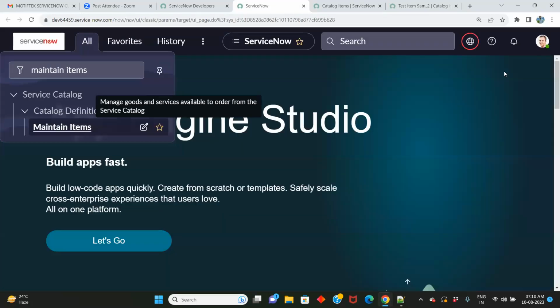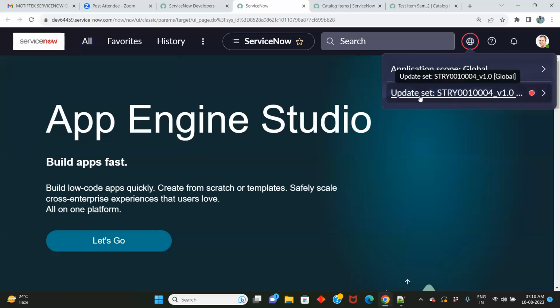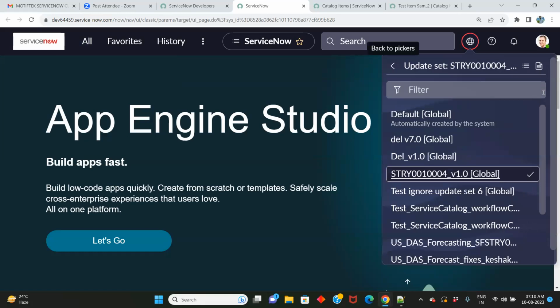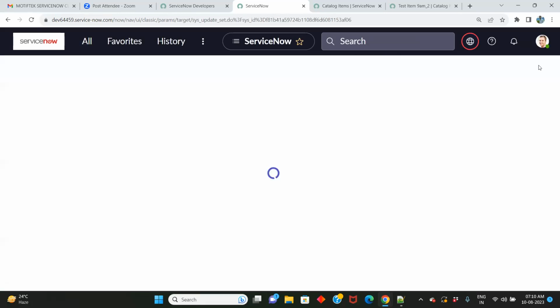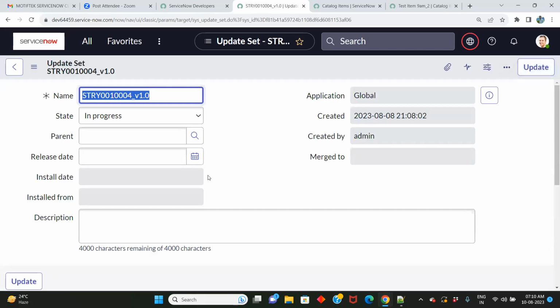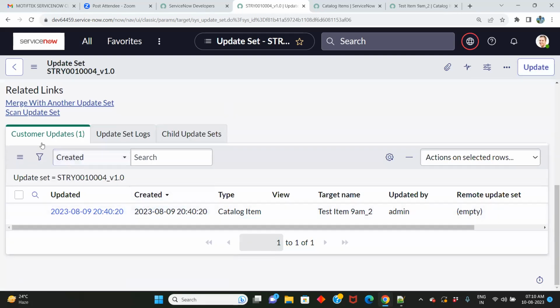So now go to the update set. You can review this update set. You have an option here called open record. Click on this. Right. So we open the update set record and you can see customer updates here. This is where, in the related list, you see the updates are captured. Updates are captured. Getting it?